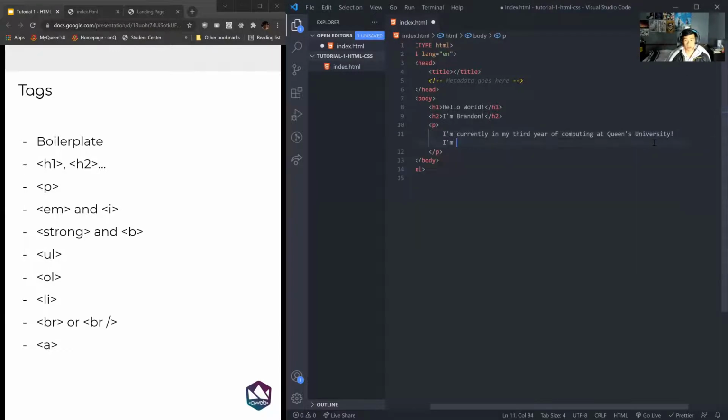So if I want to say, I'm originally from Toronto, and right now I'm learning, and we want to be all cool and quirky like the other text attributes, I'm learning HTML and CSS.